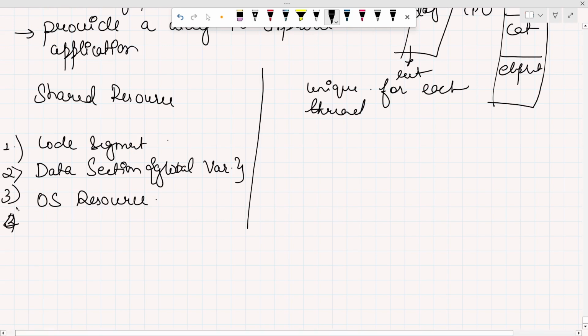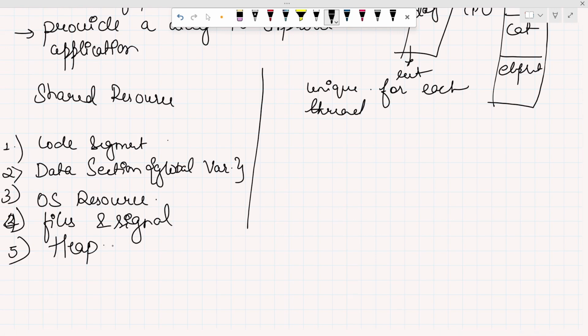And what are the other things which are shared? Like the files, the signals, like Microsoft Word, Microsoft Excel. So open files and signals are basically shared. And what else is shared? Heap is shared. The heap section is also shared. Sometimes your stack is full, so it takes the space of the heap. Sometimes the code section or whatever is full. The heap section is the expandable space for the resources, for the storage. So this section is also shared.